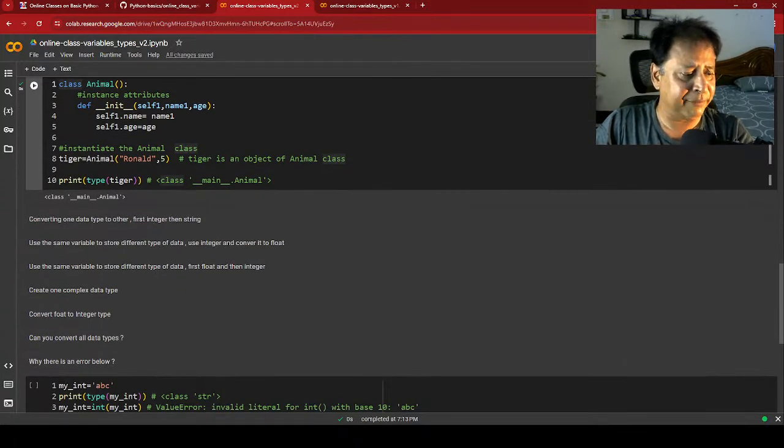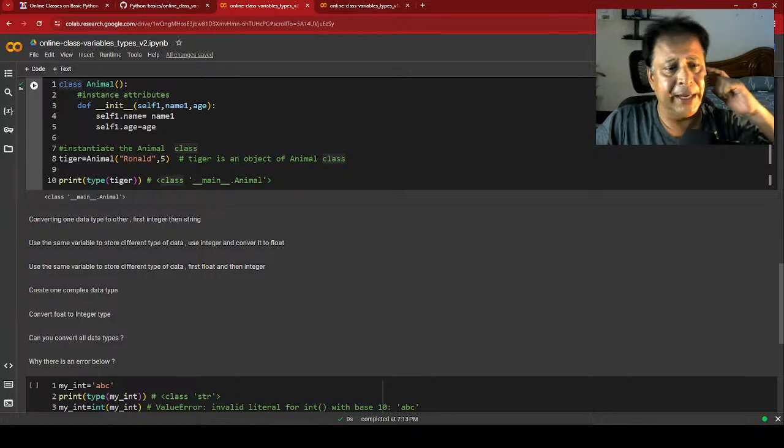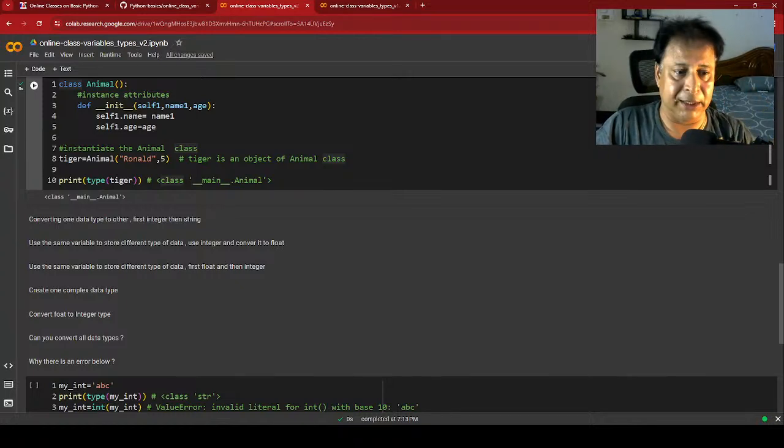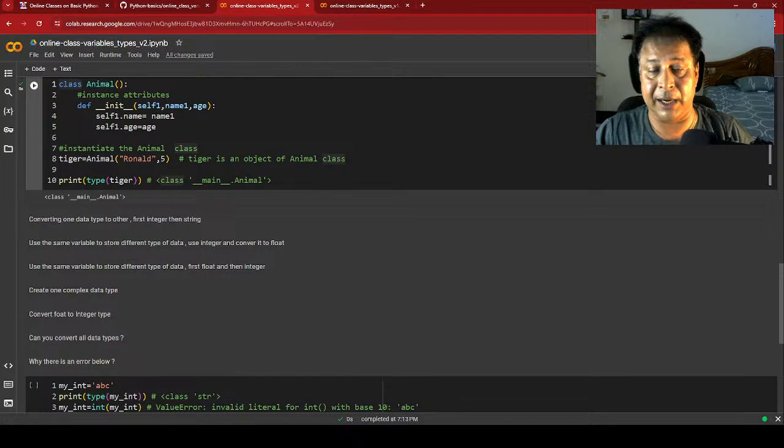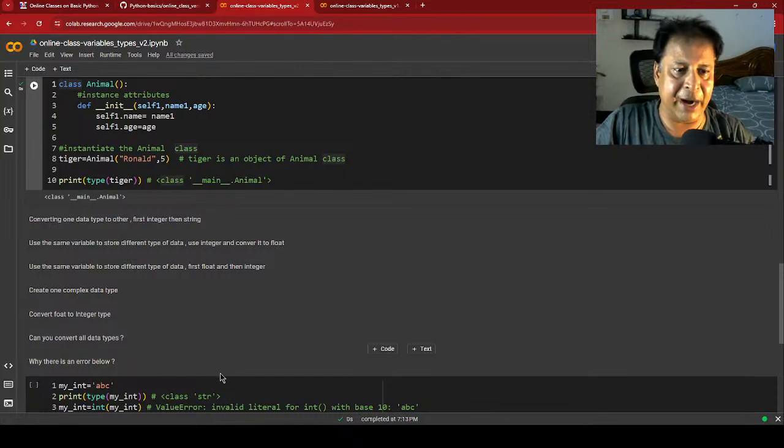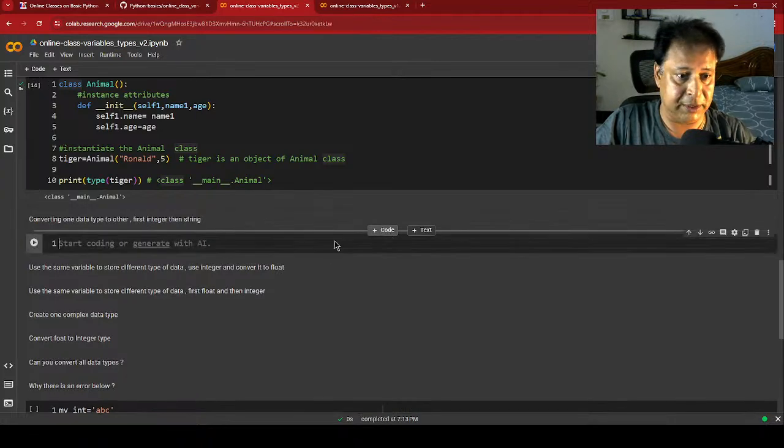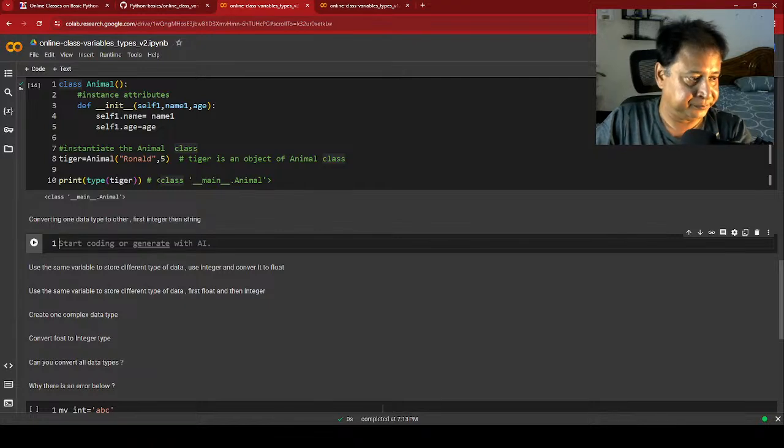Now, what we are mainly targeting is that we can convert one data type to another. It is not necessary that once a data type is there, we will keep using it. We can keep on converting. Convert one type to another, first integer, then string. Okay. Let's add a code block here.